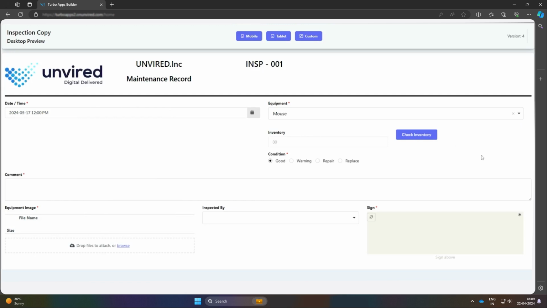And that's it! By following these steps, you've successfully built a smart data flow to fetch inventory data in Turbo Apps. This allows you to keep your forms updated with real-time information, enhancing efficiency.